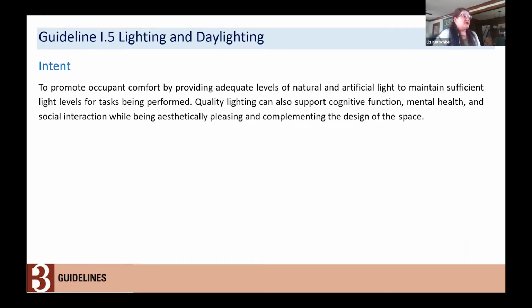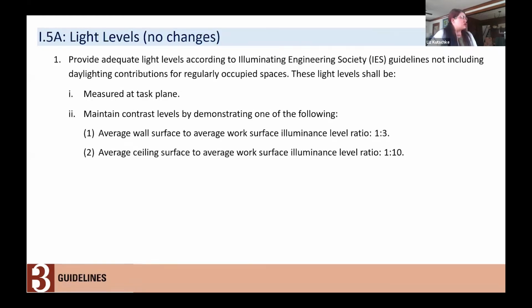So the first measure in this guideline is about electric light levels, and there's no change in that from the previous version to this one. That guideline is to provide adequate light levels according to the IES guidelines and not including daylight contributions. The light levels are measured at the task plane, and also contrast ratios are maintained between the work surface and the wall and the work surface and the ceiling. And that is to ensure visual comfort for the users of the building.